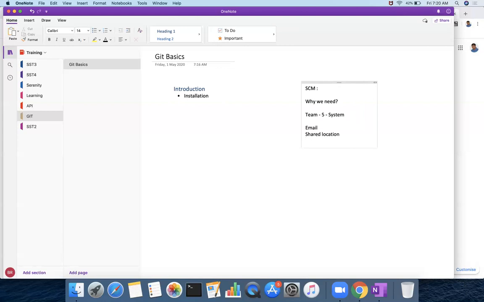And the third one is that somebody makes some mistake and replaces the code. If you want to get the older version of the code, you don't get that. That means whatever code you copy to the shared location has to be maintained in multiple versions, and that is not possible in the shared location.